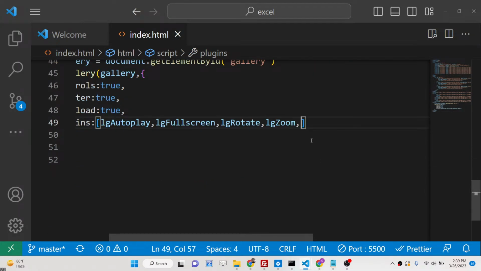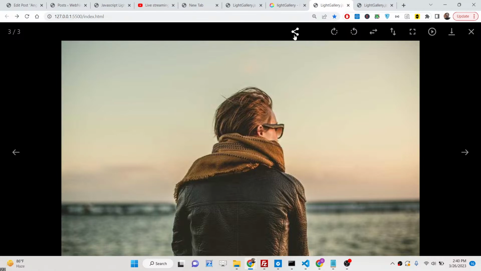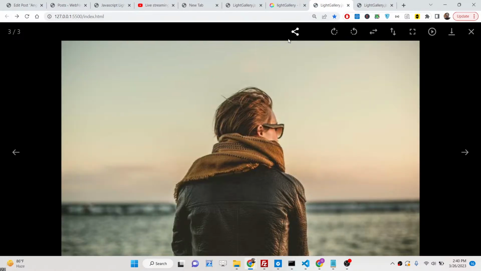So now if you want to share your images, LG share to social media networks, there is also this share button, you will see. If you click it, automatically Facebook, Twitter, Pinterest, so automatically your pictures will be shared here. If you click any of the social media networks, it will automatically open.